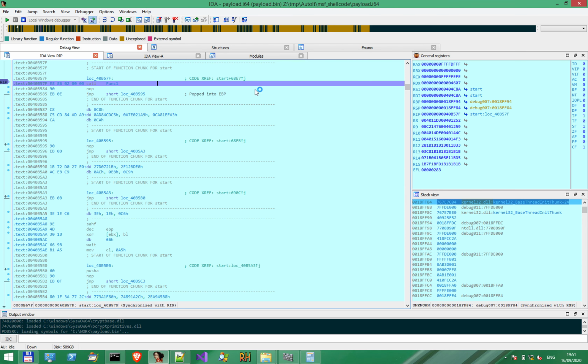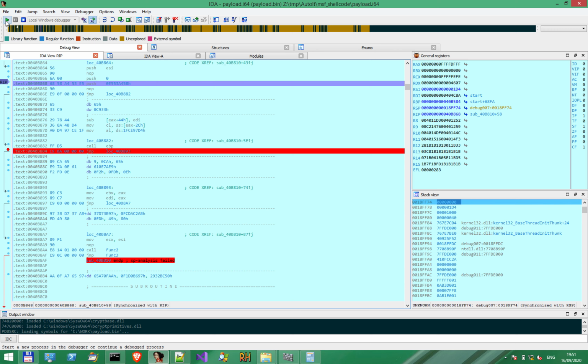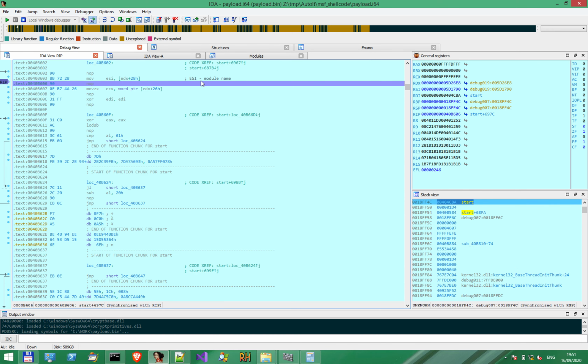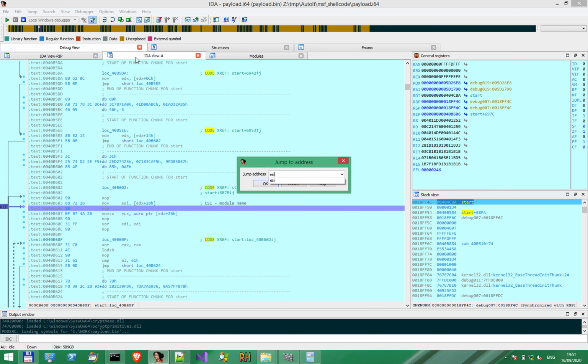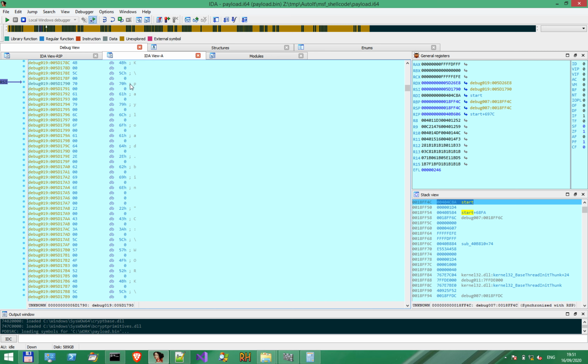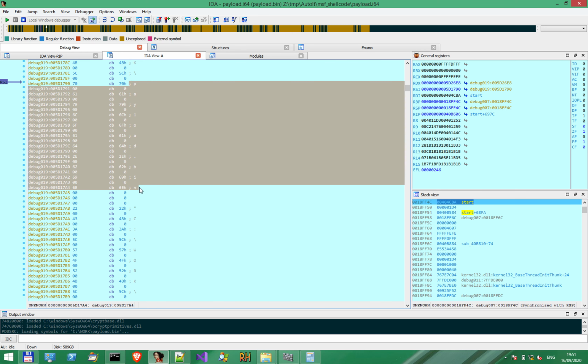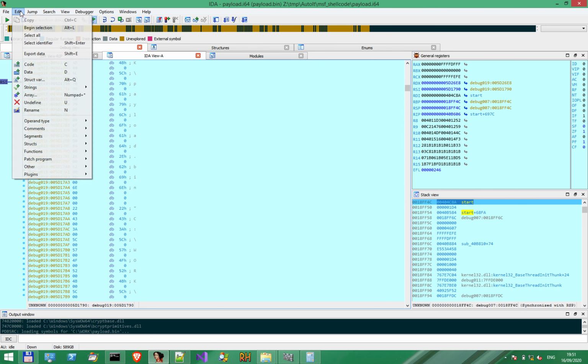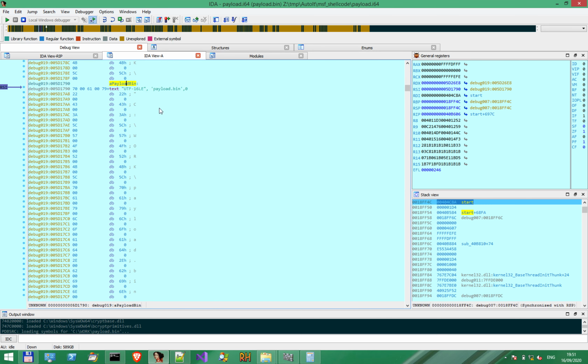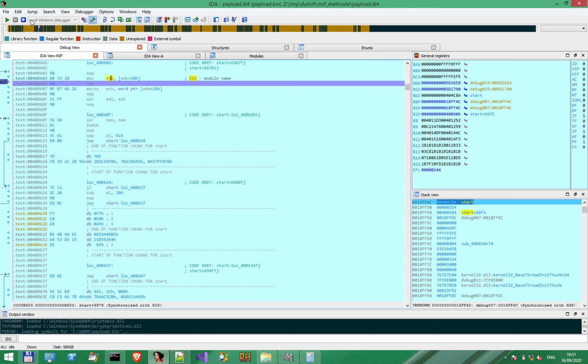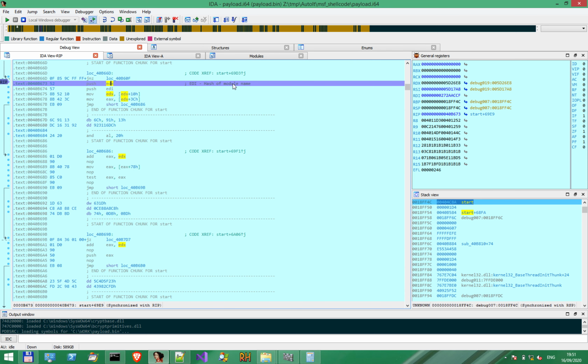I've already annotated this IDA Pro database heavily and added lots of breakpoints. For example, this part over here deals with resolving module names into the ESI register. If we go into ESI, we have here the first module in the list, which is payload.bin, the name of the executable itself. This is a Unicode string. When converted, we have payload.bin. Then a hash value of the module name is computed.